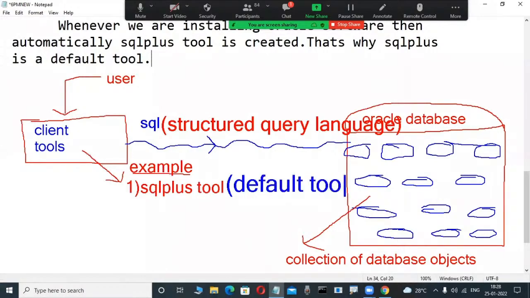Only this tool is the default tool. The other tools are not default tools. In real-time projects, SQL Developer is a tool that is regularly used. In some YouTube articles, we also see Oracle SQL Developer. It is a GUI tool that people open.